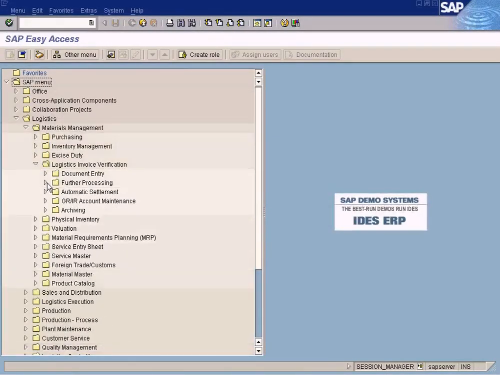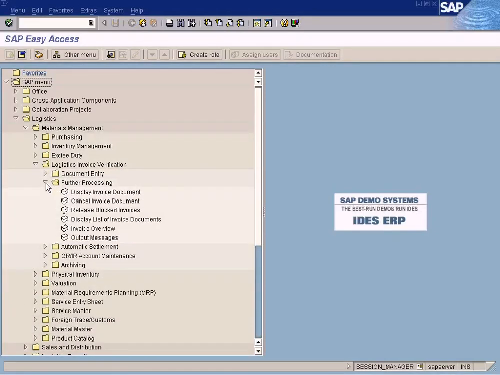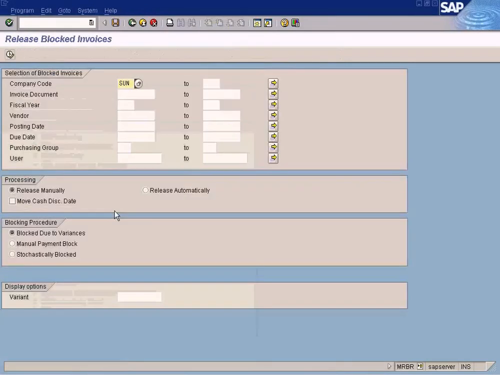What the financial accountant will do is run this report here to see all the payment blocks. This one, release blocked invoices, is under further processing under logistics invoice verification, materials management. Run this, and you can filter by vendors as well and run it. Choose release manually first. Choose what type of blocks that you want to check.